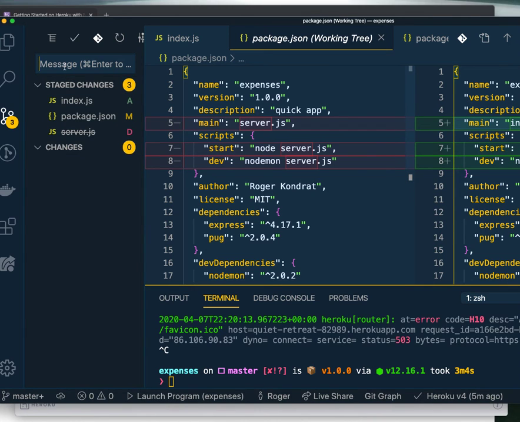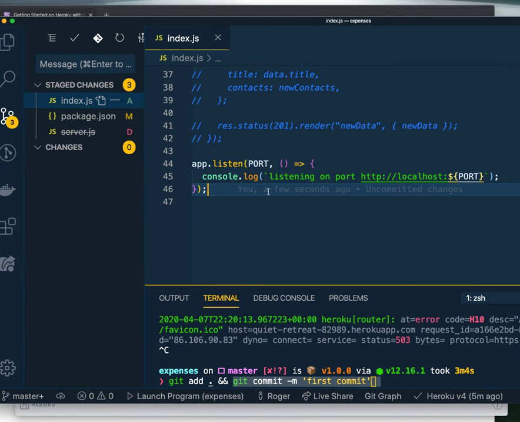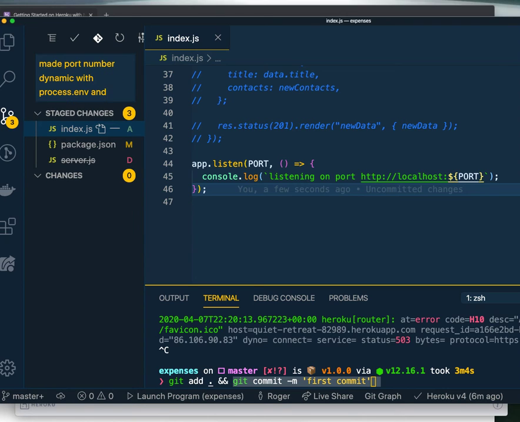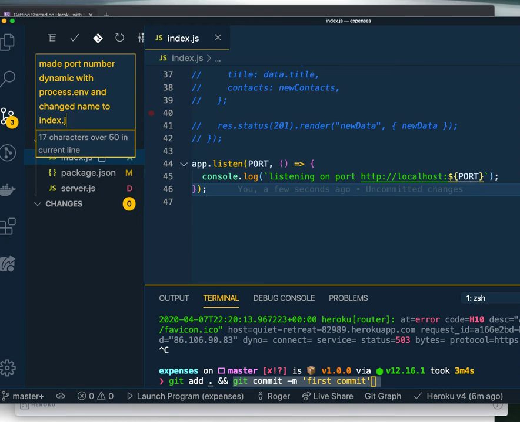Okay, that's fine. So then the message that I put down here like this, let's see, you saw me do it like that, there we go. First commit, so it'd be git add everything. So I added everything, and then I go git commit, and then I write my message. So what was the change that I did? I made a change to the port, made environment port, and I made port dynamic with process.env, and changed name to index.js. There we go. It always wants you to keep it under 50, but it's always possible.